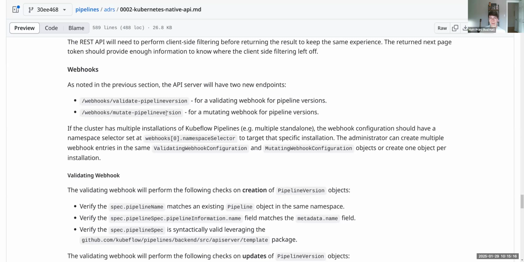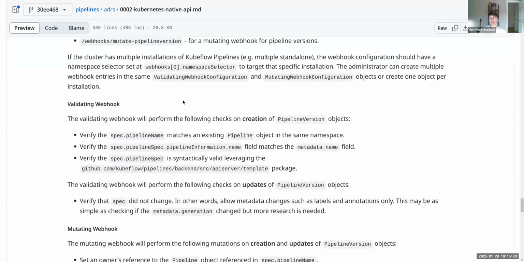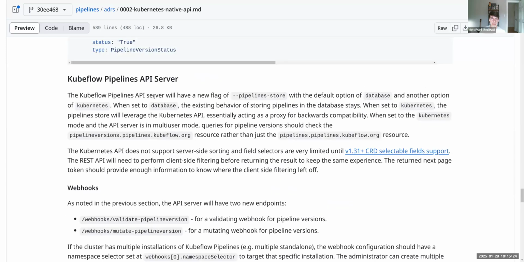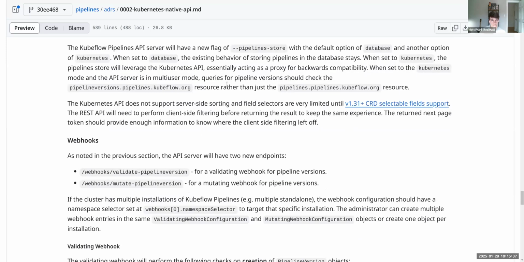Additionally, the other aspect of the implementation to make this backwards compatible is that it would replace the pipeline store interface. Well, it would be optional, so you could specify a flag. Let's see where I show that.